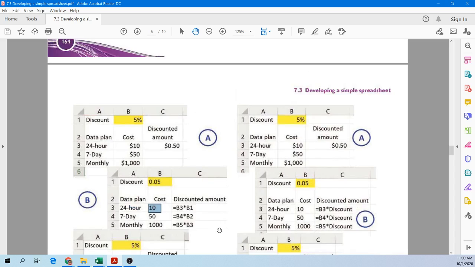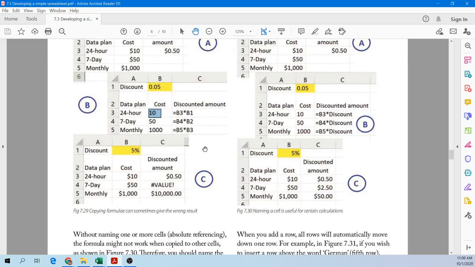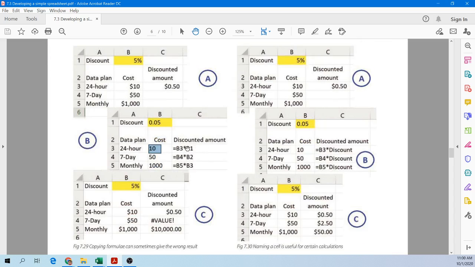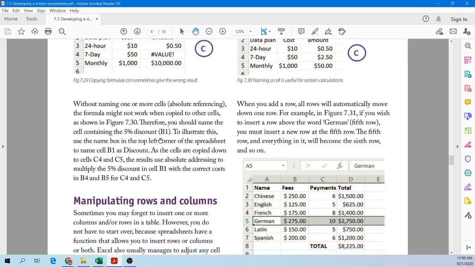in this case, we don't want the B1 to change because we want the 5% to remain the same.